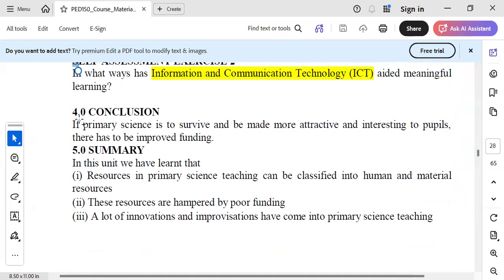Innovation simply means introducing a new idea, method, process, or technology that improves the existing way of doing something. The thing has already been in existence, but you're looking for a better way of doing it. So in primary science education, innovation means finding better ways to make pupils active participants rather than passive receivers.